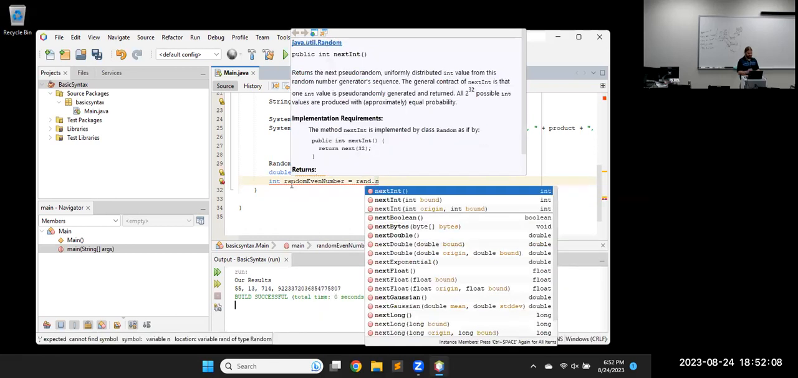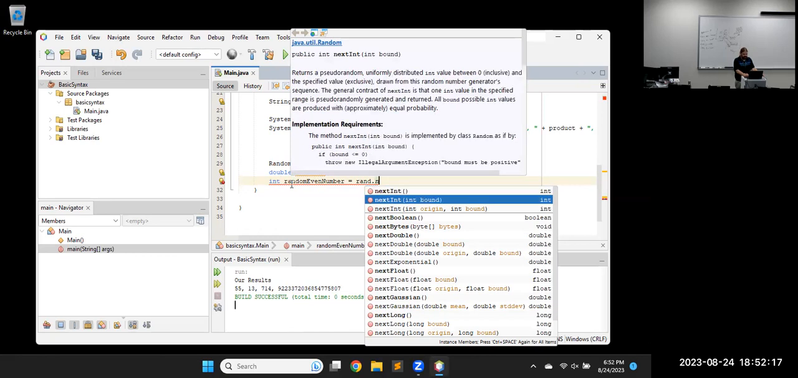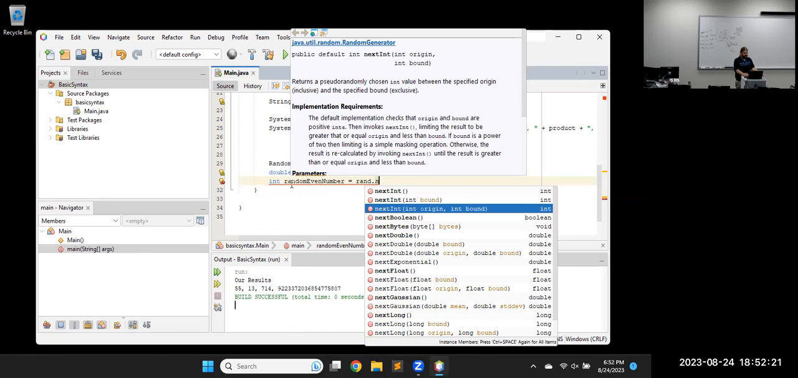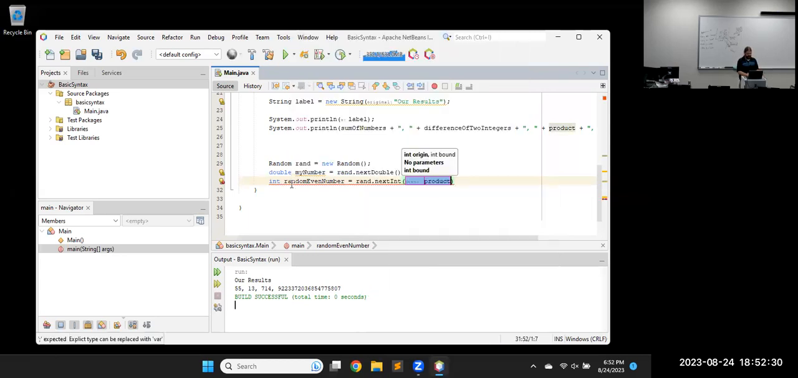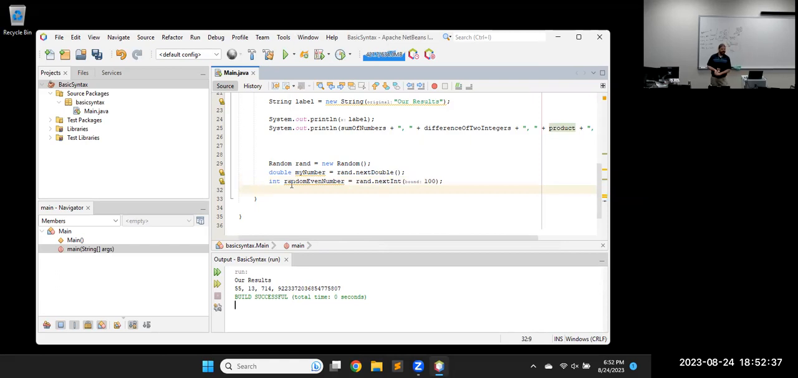So random even is next int. And notice there are multiple next ints. Next int is a large range, or next int with an upper bound, or next int with a lower and upper bound. Which one do you want to use, Larissa? The upper. So next int, and let's say somewhere up to 100. Okay, so that gives us a random number between 1 and 100, but it's not necessarily even.